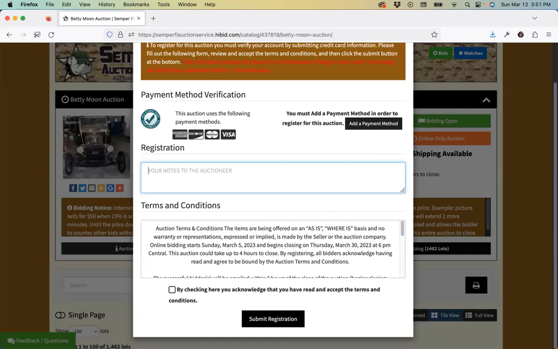And again, it didn't pre-populate a state. You have to make sure you select your state. Okay. Now I've got that done. It's got a payment method in place. I'm going to agree to the terms and conditions, check the box, and at the bottom, I'm going to click submit registration. Then I'll bring you back in to see what we're doing here.